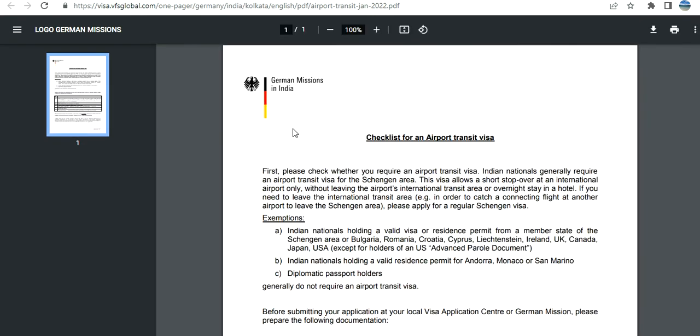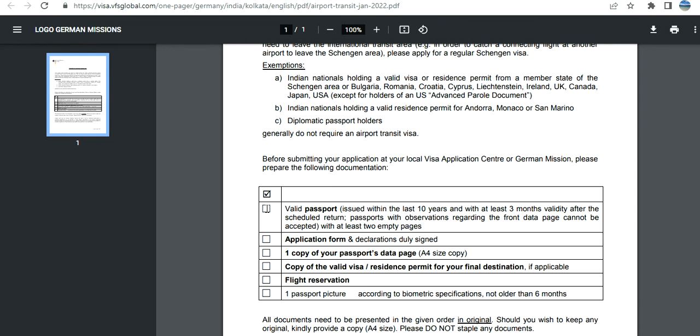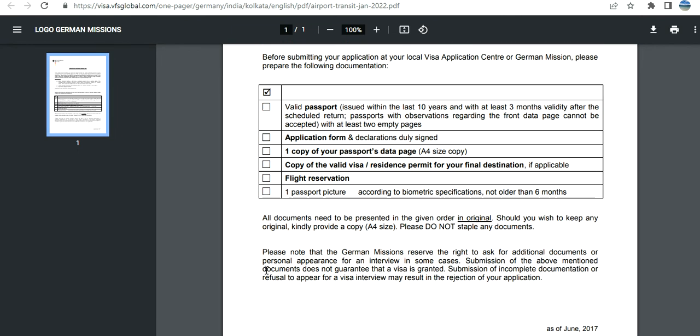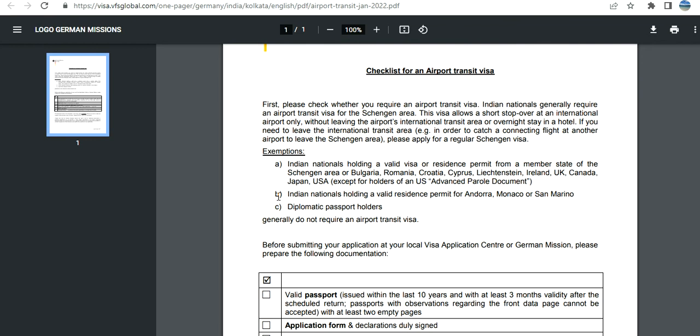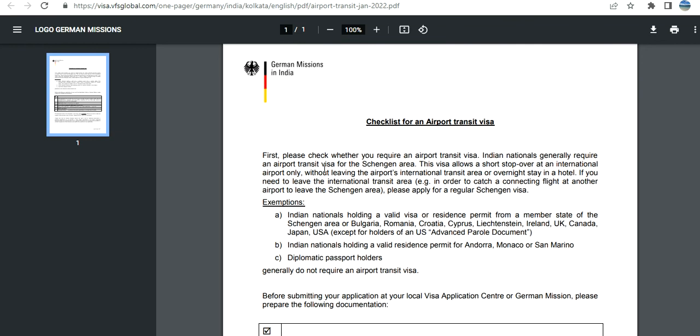Airport transit, and this is updated in Jan 2022, so it's very new. Valid passport, application form and declaration, 1 copy of passport data page, copy of valid visa or residence permit of your final destination, flight reservation. And if you are applying from India, there are certain exceptions. Indian nationals holding a valid visa or residence permit for a member state of the Schengen area or Bulgaria, Romania, Croatia, Ireland, UK, Canada, Japan, USA, except for this US document, can pass through without a transit visa.